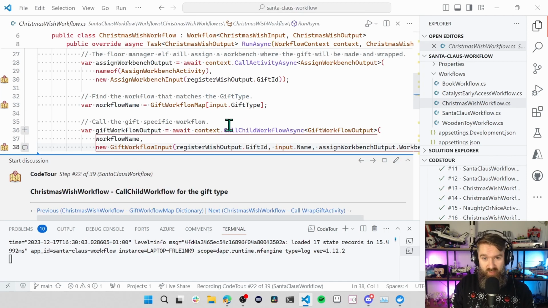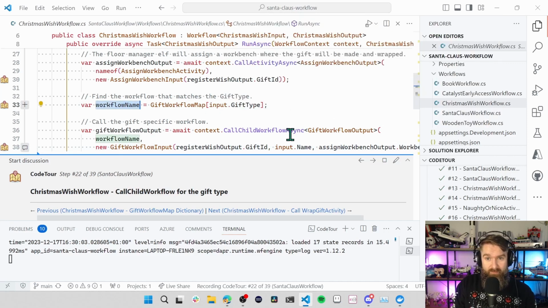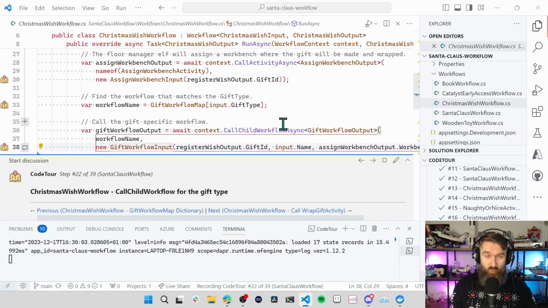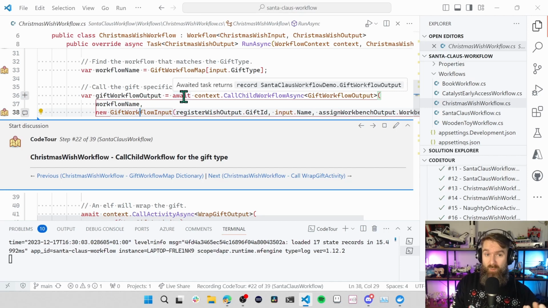And that will happen in this part. Again, we will call a child workflow, which we extracted from this map. That will have a gift workflow output, and also a generic gift workflow input where we specify the gift ID and the name and the workbench ID where the work will take place. And this workflow will wait until that specific workflow has been completed.